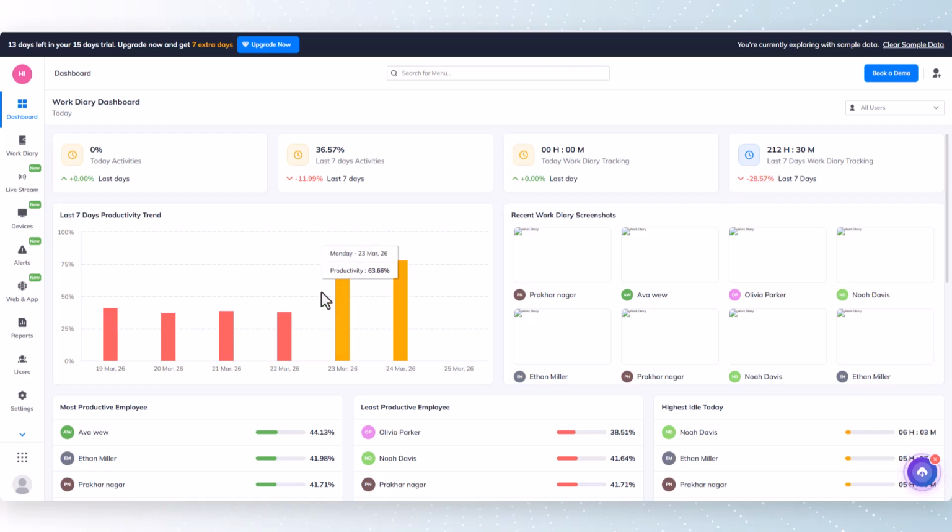Now let's understand the productivity trend. This is shown in a graphical format. Green means good productivity, orange means average performance, and red means low or critical productivity. So from here you will be able to check the productivity of your employees date wise. Next is recent work diary screenshots. Here you can see the latest screenshot of your employees' work. You can also click on view all to check detailed screenshots of any employee.